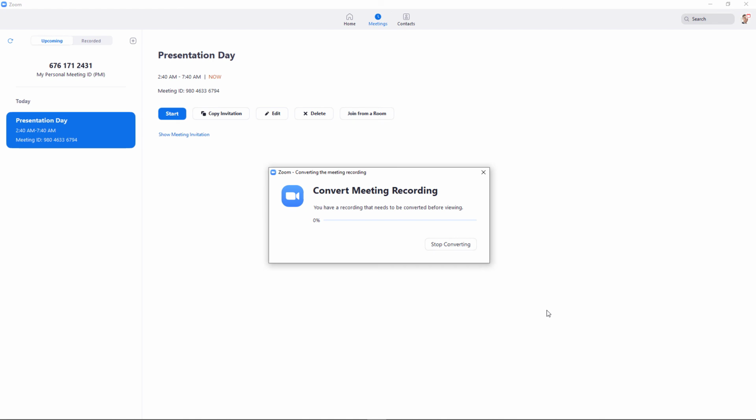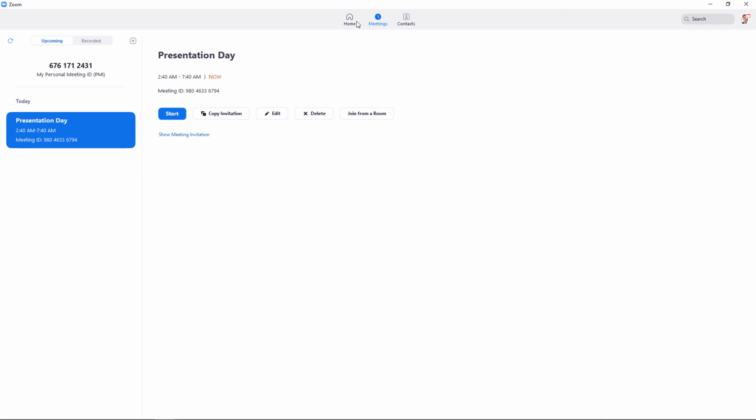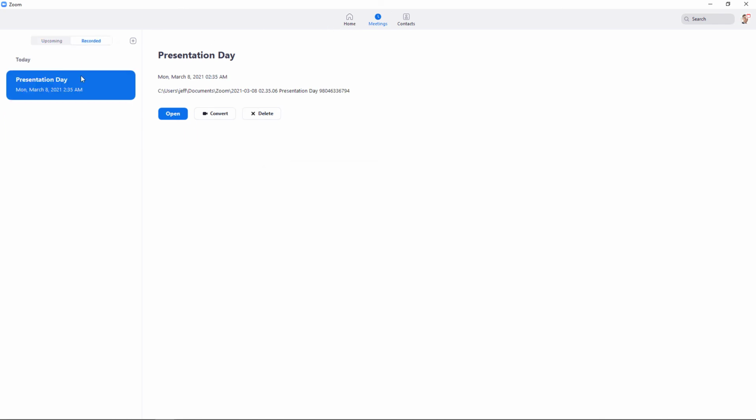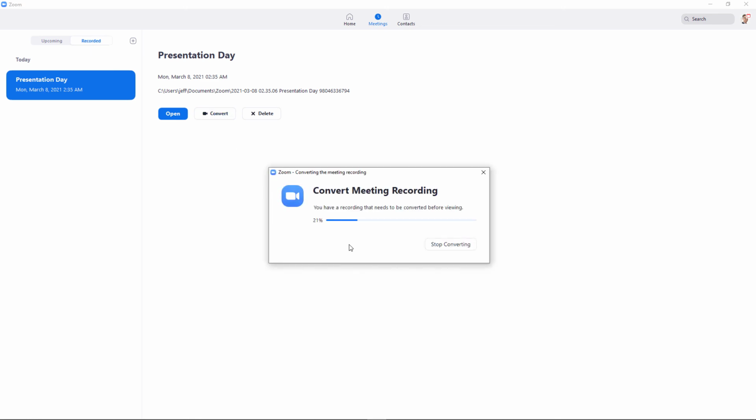All members of the event will be disconnected at this time. If you chose to record the event, conversion to a video file and an audio file will begin at this time. If you interrupt this process, you can always choose to go back and restart the conversion by selecting Meetings, Recorded, and clicking the Convert button.